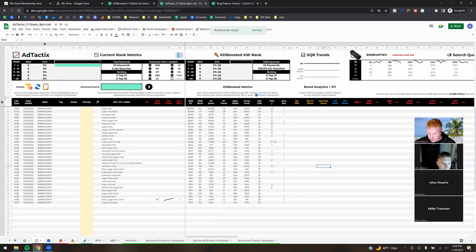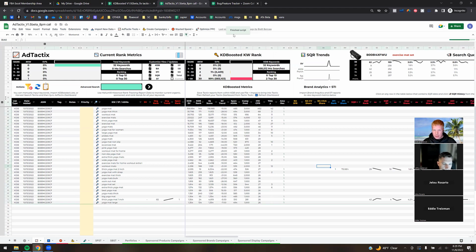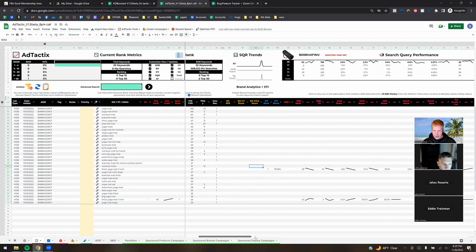All right. You can see it's starting to populate some things. So depending on which data you have in the background and which keywords you've already populated, this data here is coming in from our Helium-10 historical rank report. You can see it looks like I'm only tracking one of the keywords that I've added. I just got a finished script up there. That means it's done.